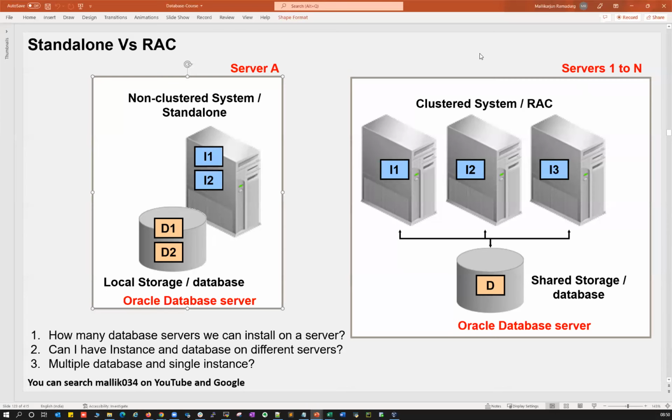In case of your RAC, what happens? You have multiple instances. For example, this is your Linux server A, Linux server B, Linux server C. These are like 3-node, we can say a 3-node RAC cluster. We have the database software installed on all of these three. And then we have started our ASM instance as well as our database instance here. So database instance 1, database instance 2, database instance 3. All these three database instances will be accessing a common database.